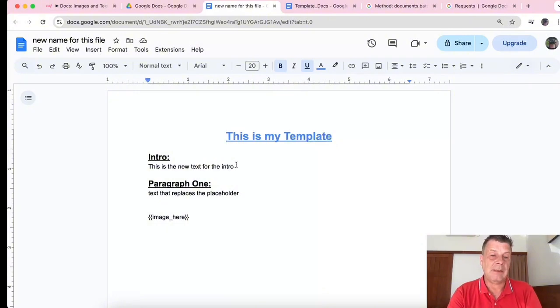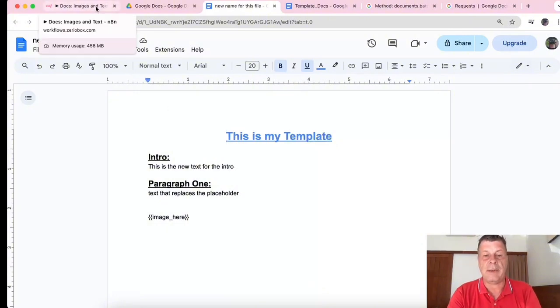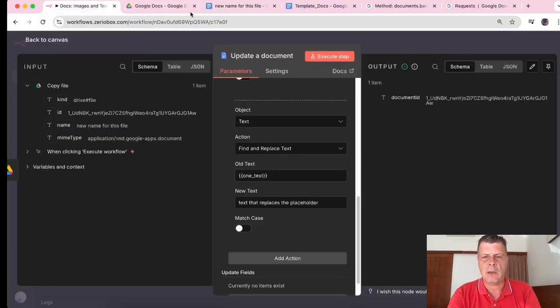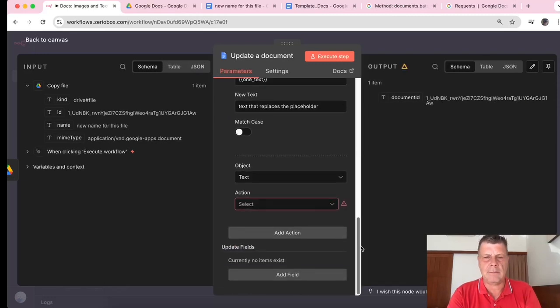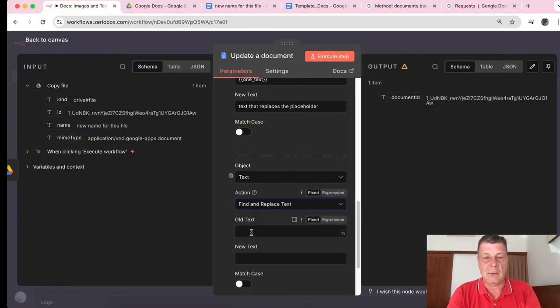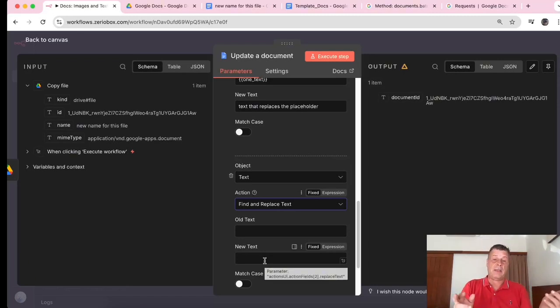And now the image part. So if we go back to our workflow, and here at action, object text, so that's the placeholder, find and replace text, you can only replace it with new text. If you replace it with a URL of the image, it will just show the URL of the image, not the image itself. So it requires a different approach.